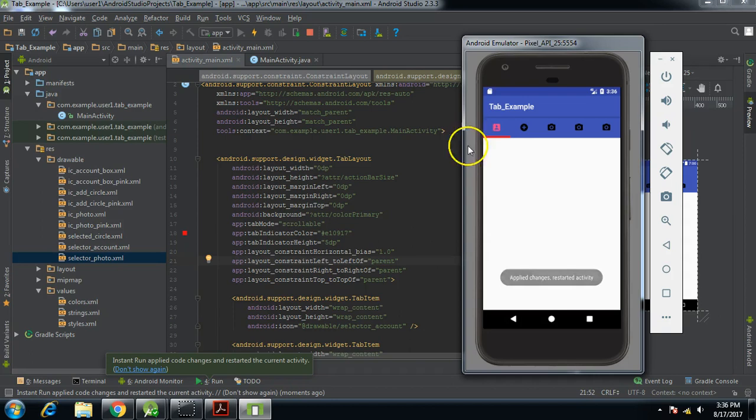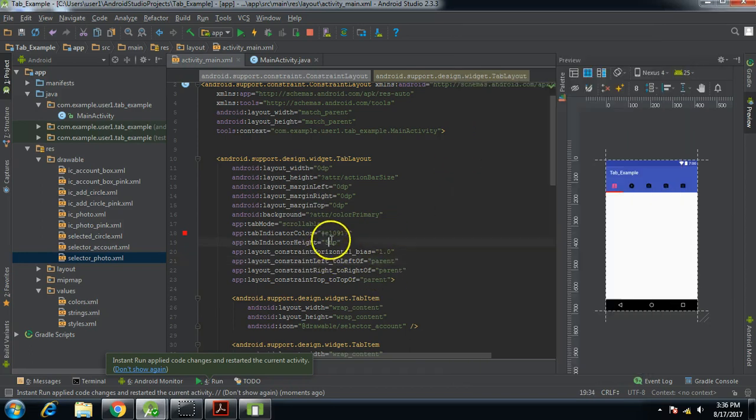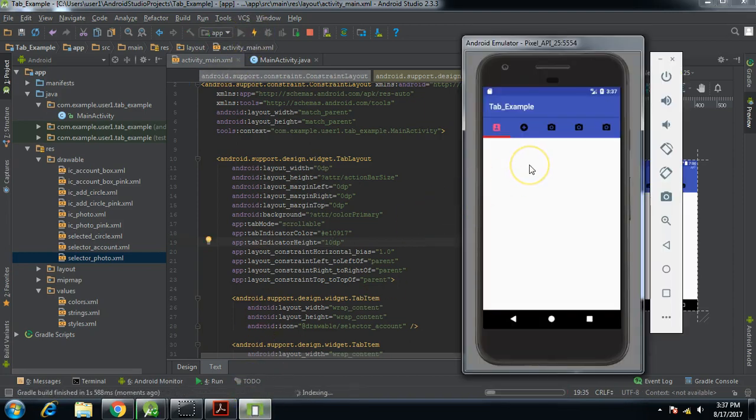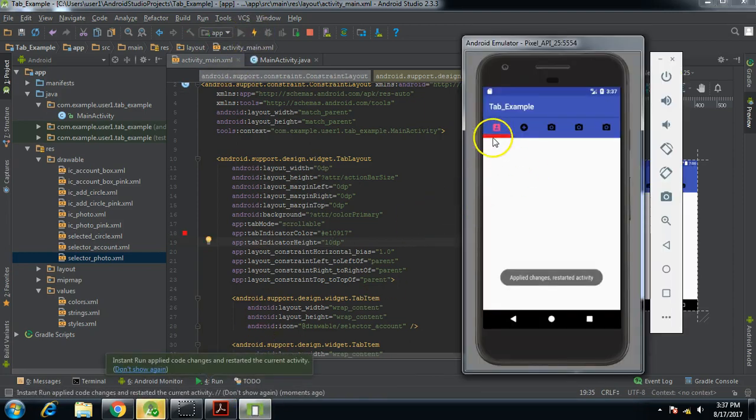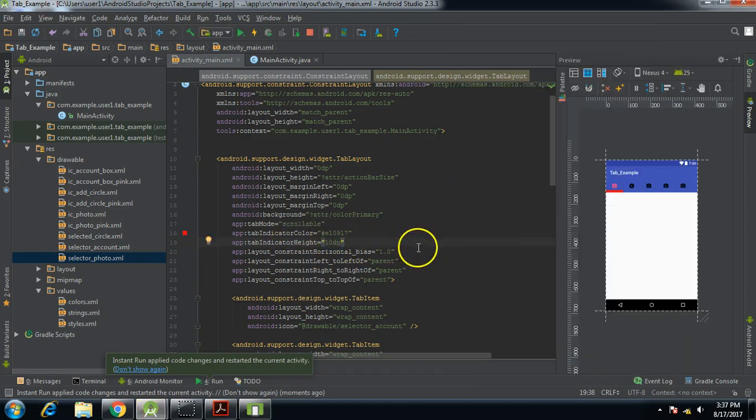So now the height has increased and the bar is more prominent now. If we increase it to 10, then it will increase further. Now it is increased further. So this is how you can set the bar height as well.